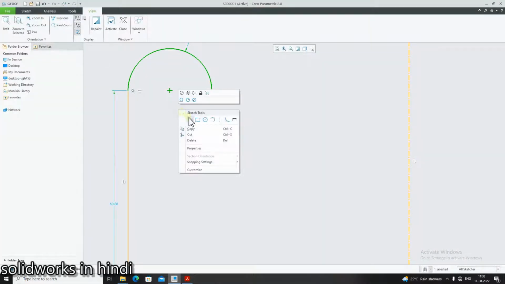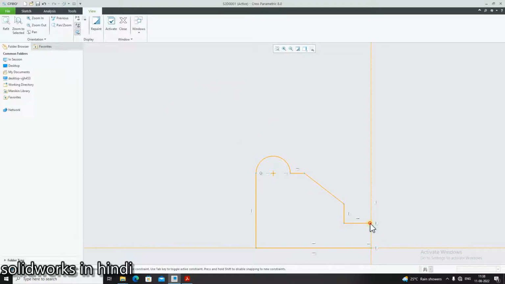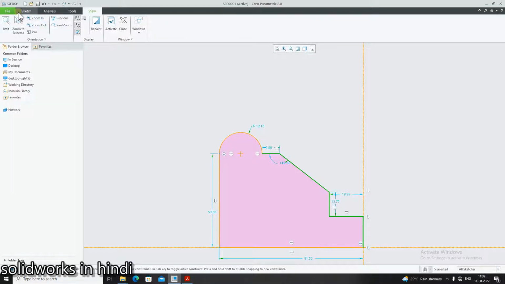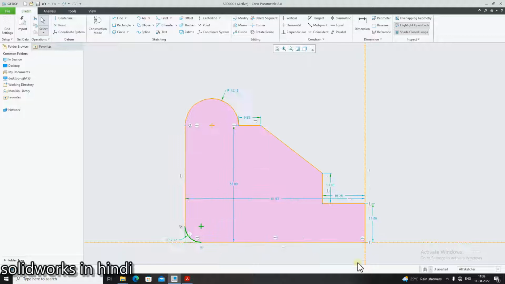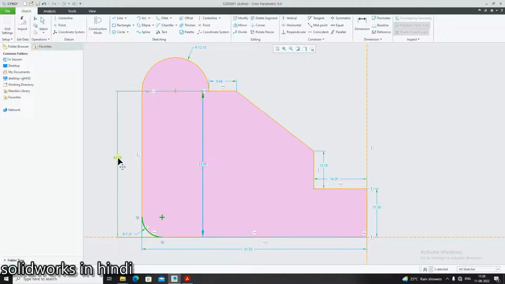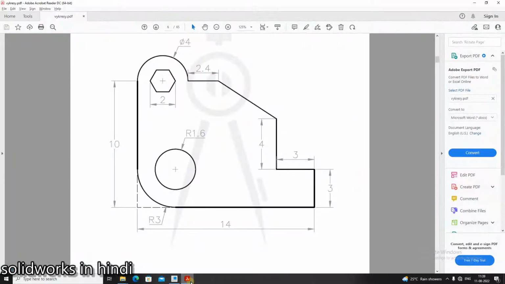Again click on line, make the line, okay, then go in the fillet, click here and click here, okay, then arrange the dimension, whatever the dimension come automatically, okay, then we have to give the dimension.